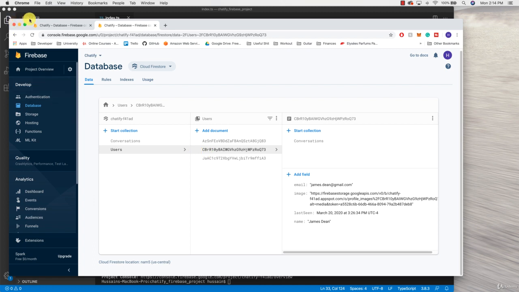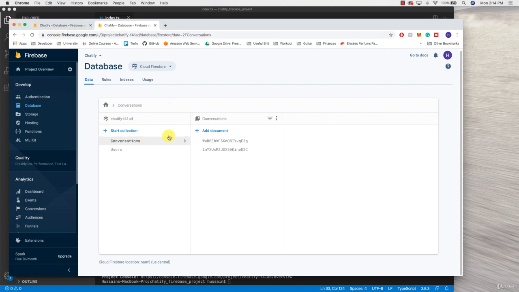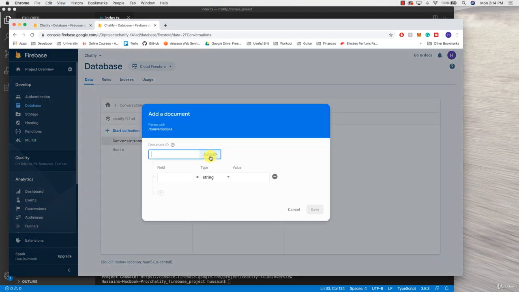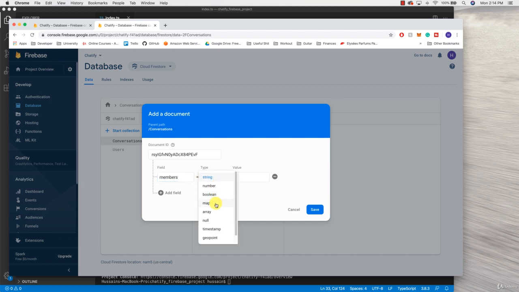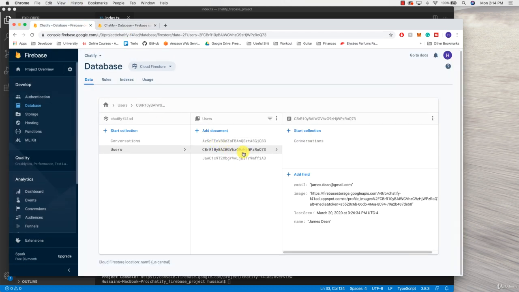For that, I'm going to open up another tab, and inside of our new tab, I'm going to go to our conversations. I'm going to add a new document. For the document ID, we'll select auto ID. For the field, we'll first select the members field, which would be an array of strings, and the members we are going to have are James and Tom.